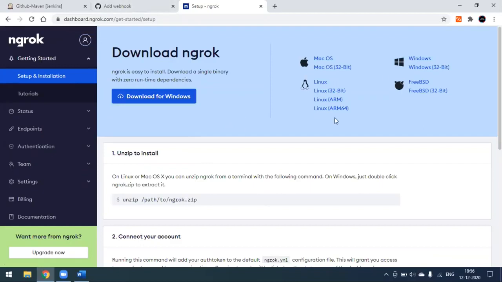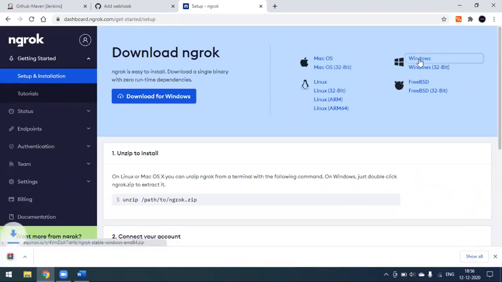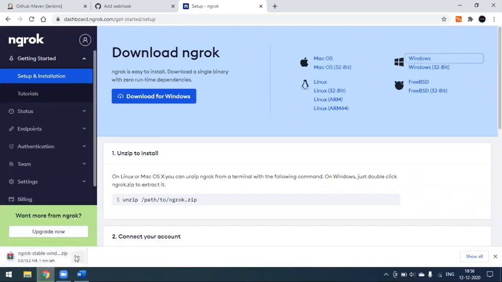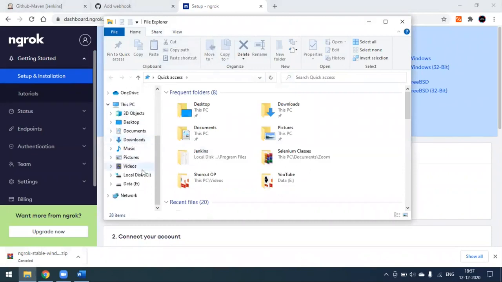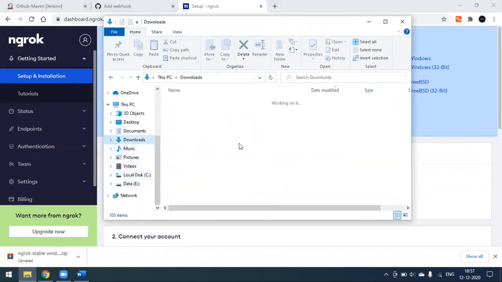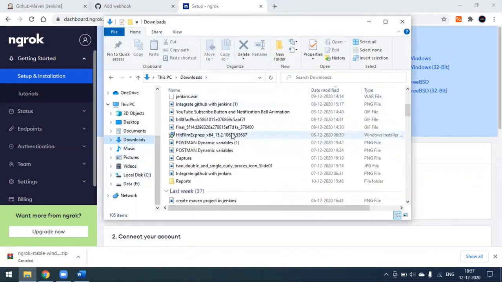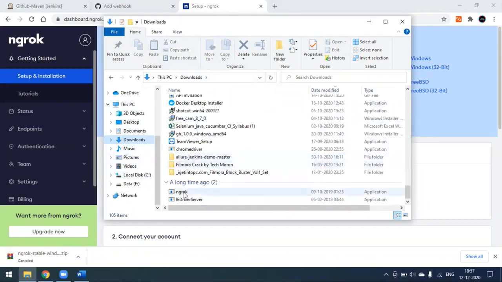Based on the operating system, you can download ngrok. In my case, I have to download the Windows 64-bit. I just click on Windows, and you can see the zip file is downloaded. I have already downloaded it, so I just canceled this one. This zip file has only one exe file, which I already have. Once this is downloaded, you just extract it to any particular folder, or you can keep it in the downloads itself. In my case, I have kept it in the downloads itself.